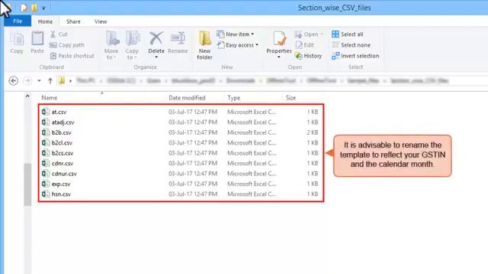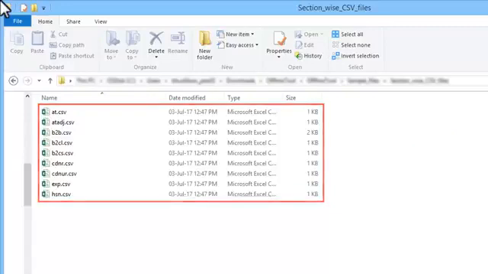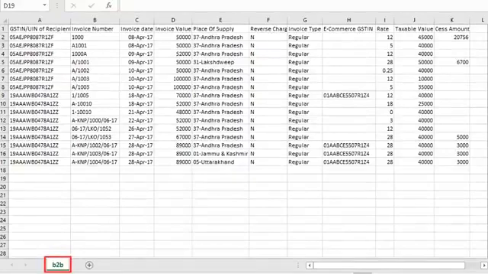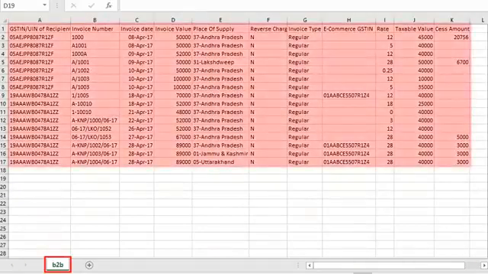It is also advisable that you rename the template to reflect your GSTIN and the calendar month as applicable for your return. For demonstration purposes, let's explore the CSV template of B2B invoice category. My template already has some data in it, so you could see a real-life scenario of how the CSV file should look like after entering the details.